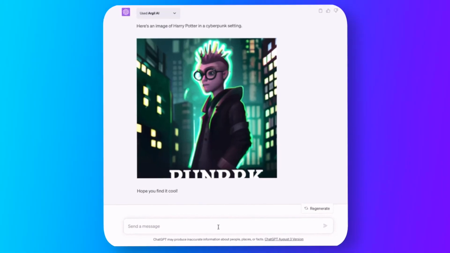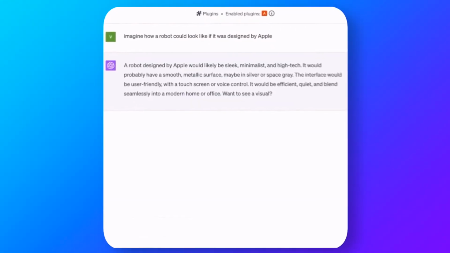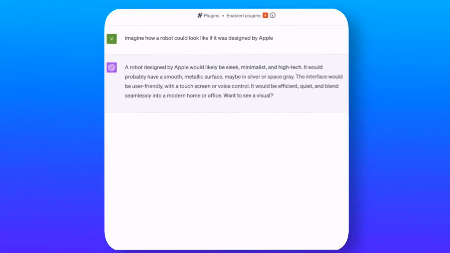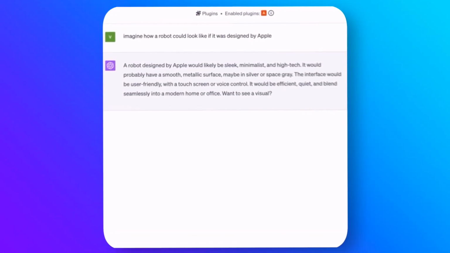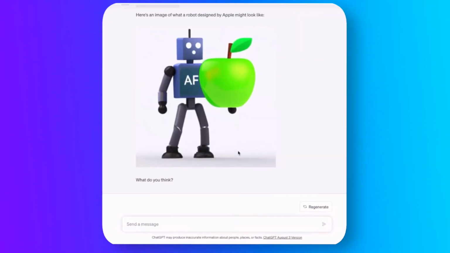So here is another example, and in some cases it will also give you just plain text but not the image. So you have to play around with it because it is currently still in the development phase. Now this is also another example over here.